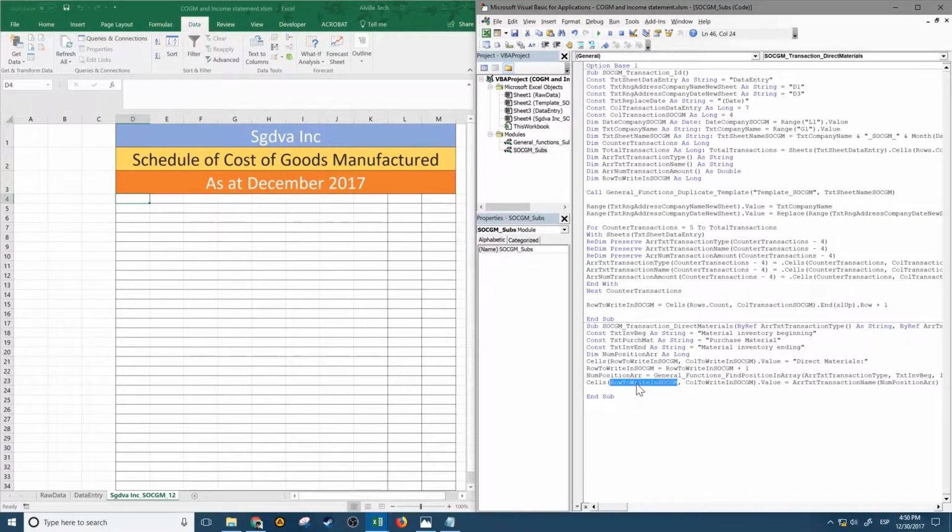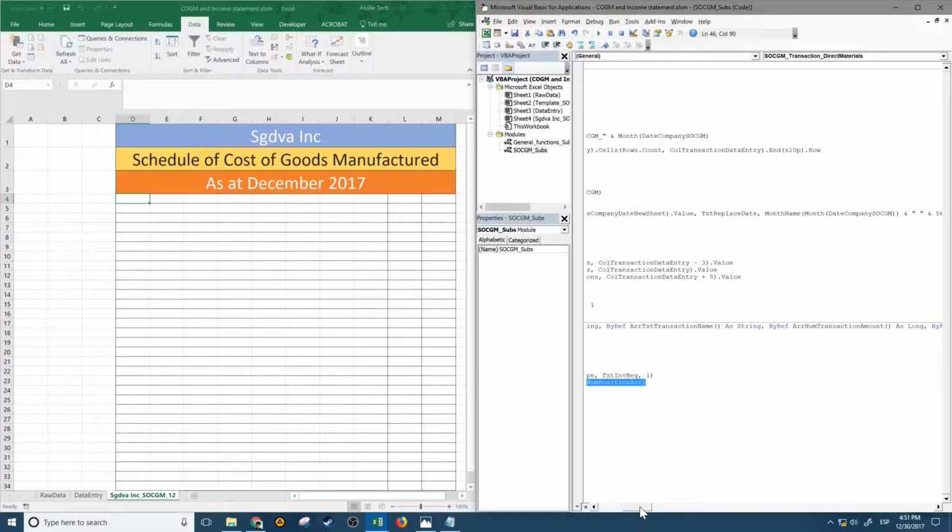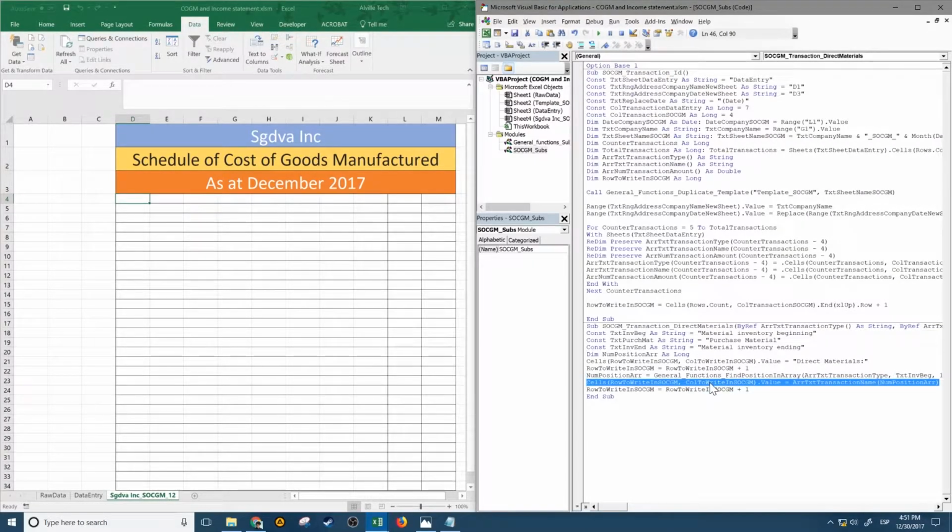And since we're writing something, this should change after. But not before we write everything related to that, which is the transaction name and the transaction amount. So for this, we're going to declare something here.